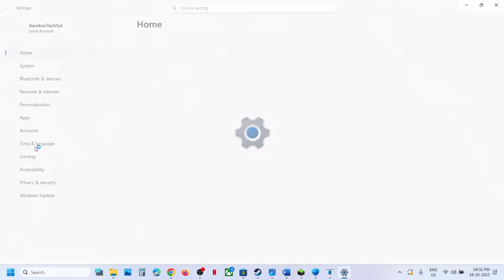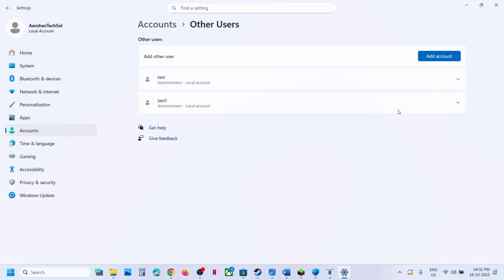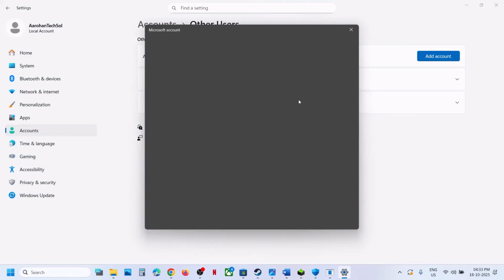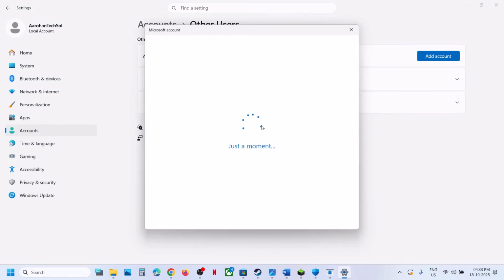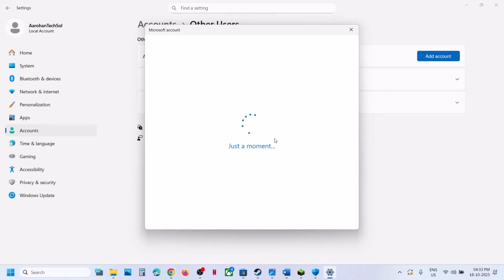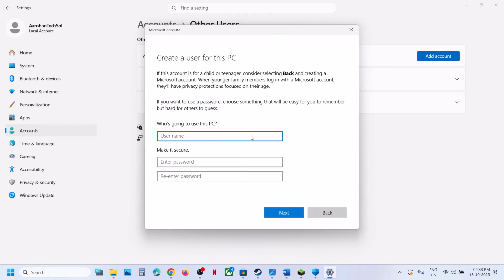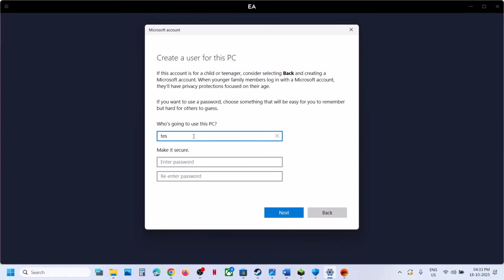Next step is to create a new Windows local account. For this, you can open Windows settings, go to accounts, and then go to other users over here, and then click on add account. Now over here, click on I don't have this person's sign-in information. Click over here and then click on add a user without a Microsoft account. And then you can create a username. This is just an example. You can create your username. If you want a password, enter the password, or you can leave it blank.